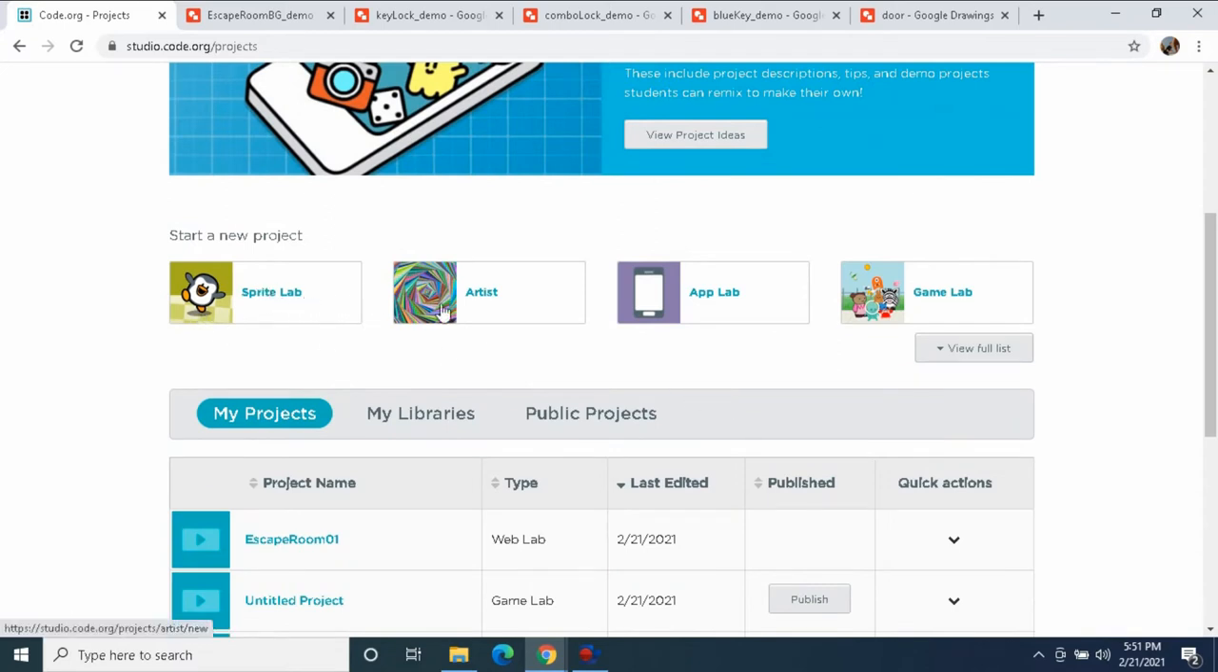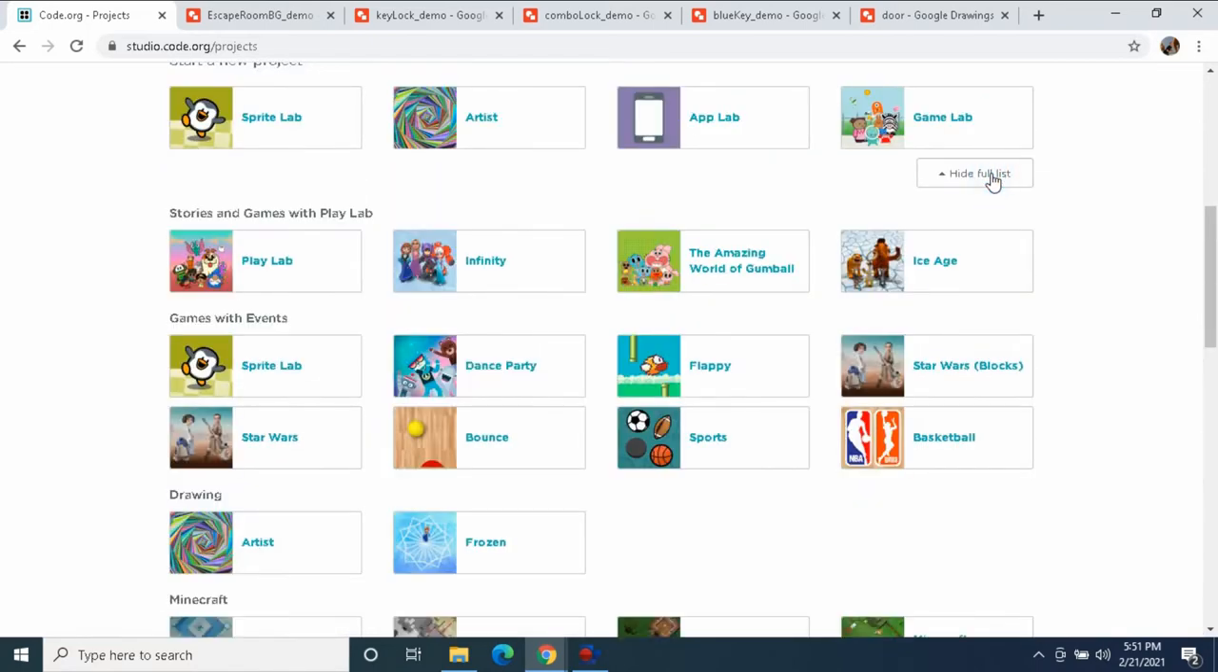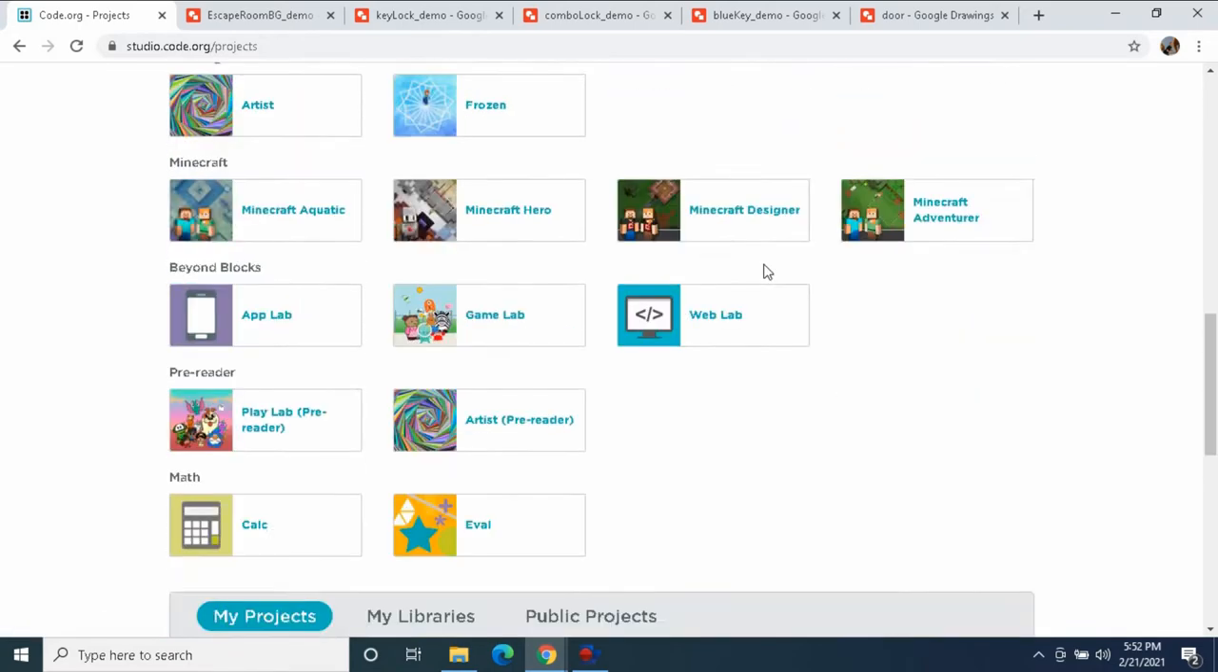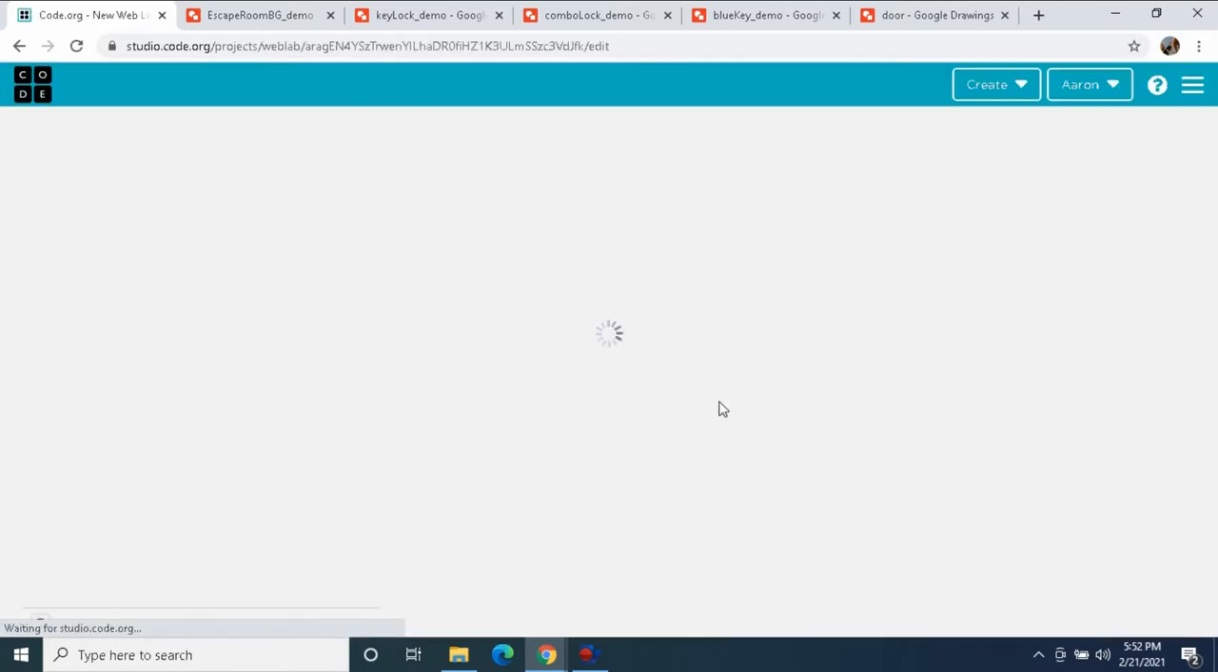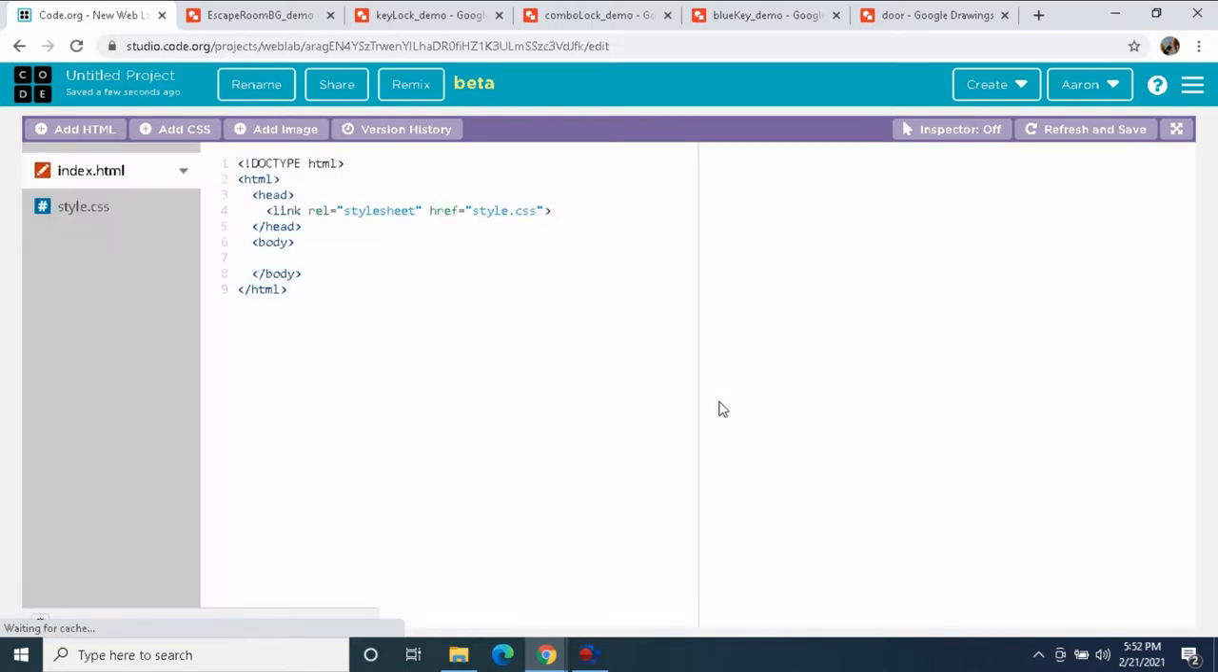And so there's lots of different choices here, and if you're visiting this at a different time, maybe years from now, this page might look totally different. I want to view the full list though, because what I'm looking for is WebLab. WebLab is the one that is concerned with HTML and CSS. And even though you can't make JavaScript files, you can just write your JavaScript in JavaScript tags in your HTML page. So we start off with the index HTML and style CSS.